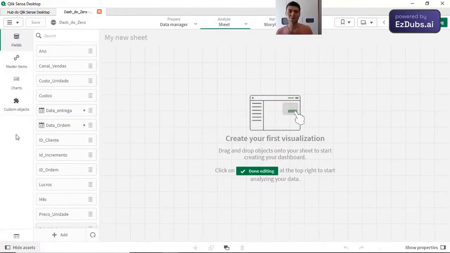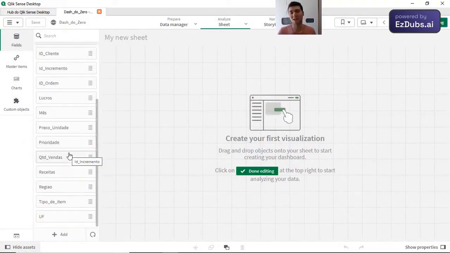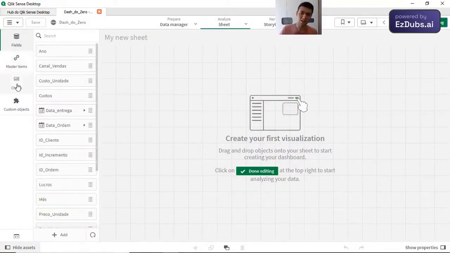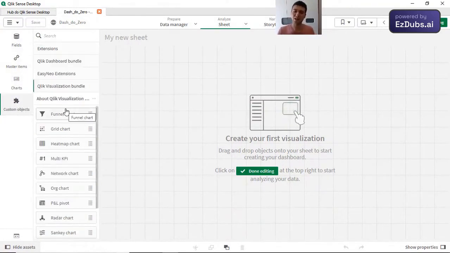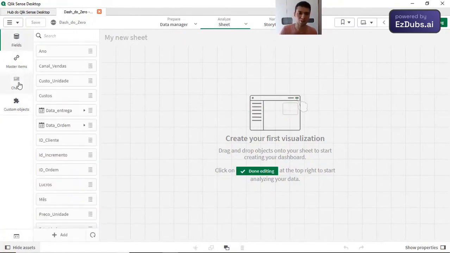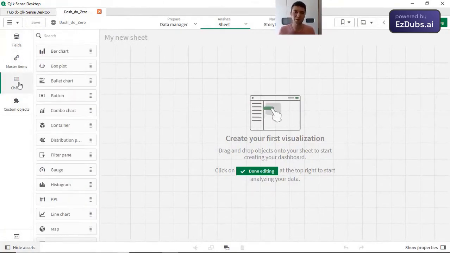Here on your left side you have your navigation buttons, for you to navigate between the fields, which are the fields that you loaded from your spreadsheet, master items. This here we leave to talk about in the next video. Graphics, and you have custom objects, which are graphics in addition to the Qlik standard, okay? For today's video, as it's the first contact with Qlik, we'll be using the standard graphics so you can make your first dashboard.